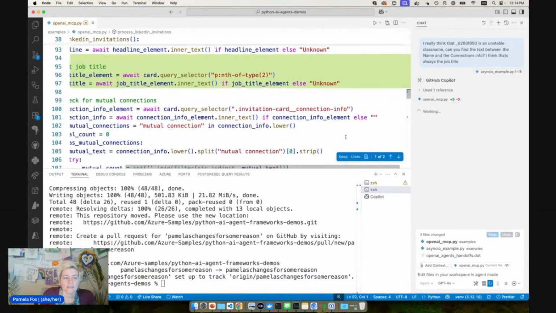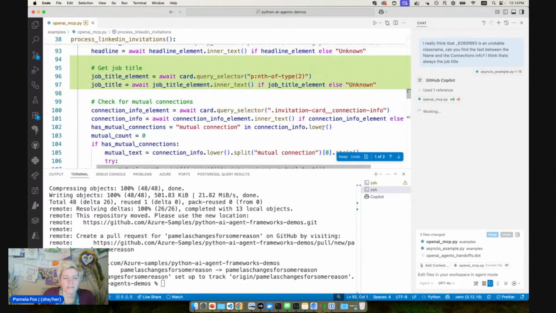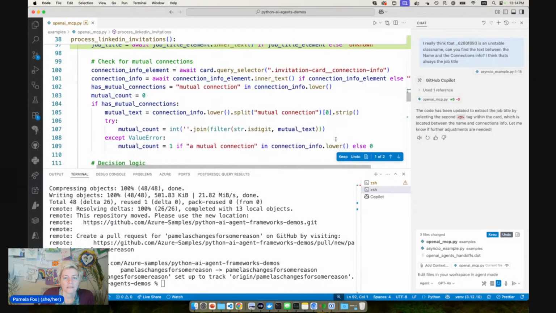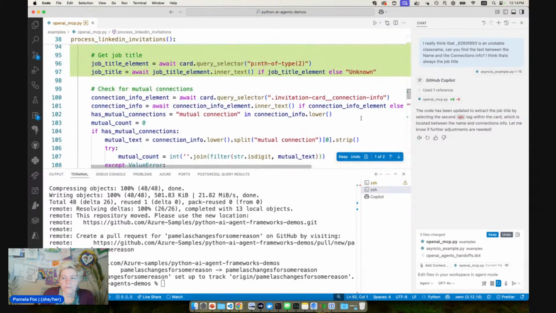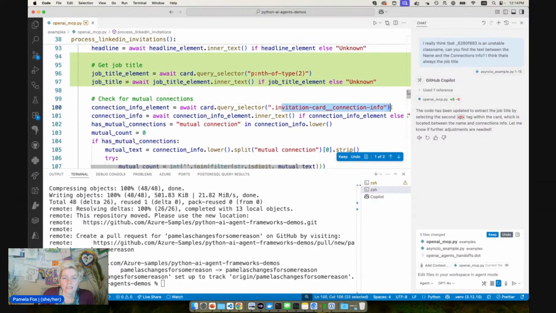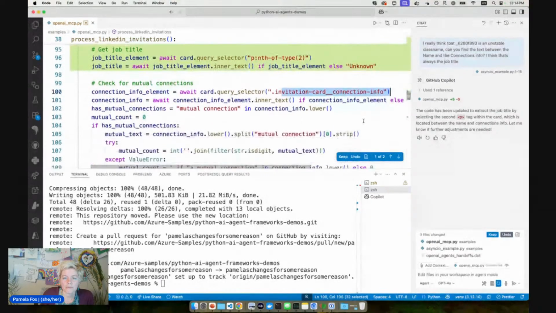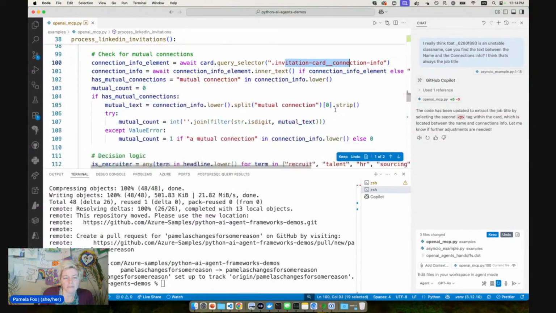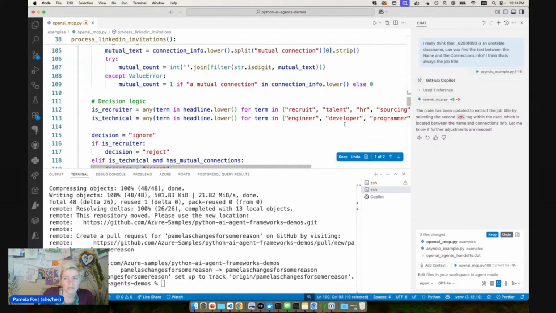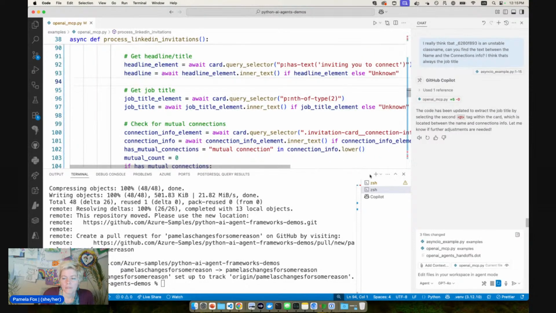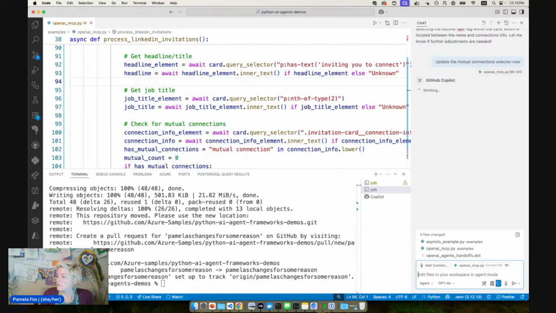Has text. Okay, check for usual. It looks like, and I'm surprised it's not really updating this stuff. This stuff is all made up. This was all hallucinated, or maybe based off an old LinkedIn code. Okay, update the mutual connections selector now.